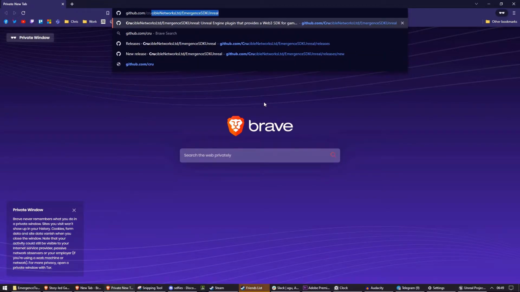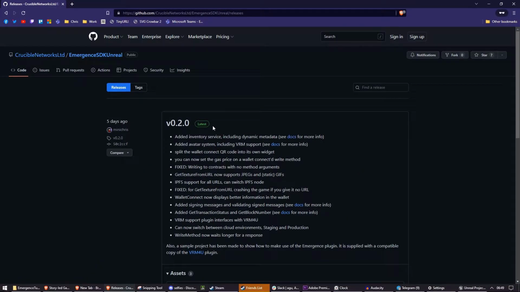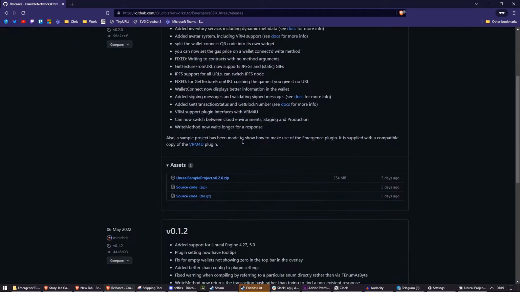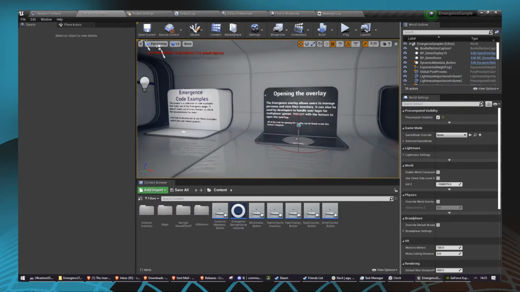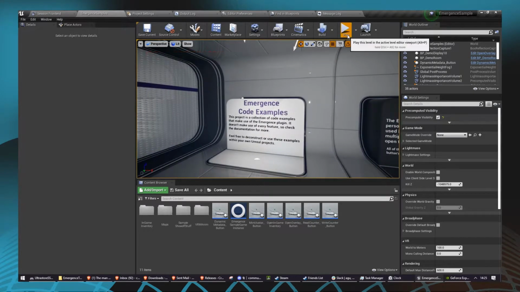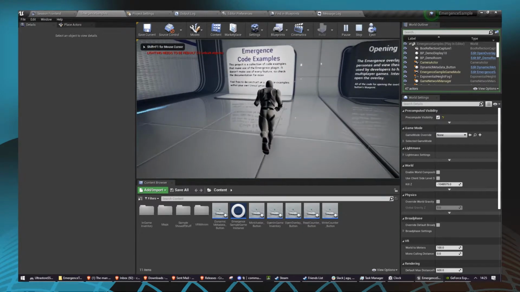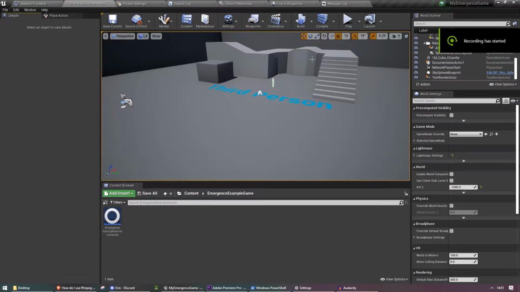github.com/Crucible Networks Ltd/Emergence SDK Unreal. Go to our releases section and then go to unrealsampleproject.zip and download it. As I said, everything I explained today is available in the sample project, but today I'm going to be walking you through it as a step-by-step process explaining how the system works so that you can adapt it to your needs. Let's get started with a basic example for the inventory service.